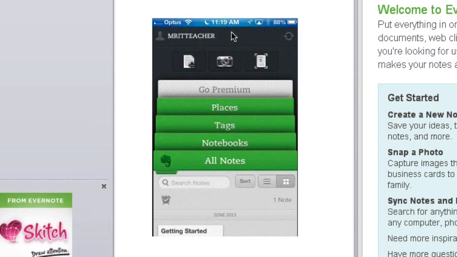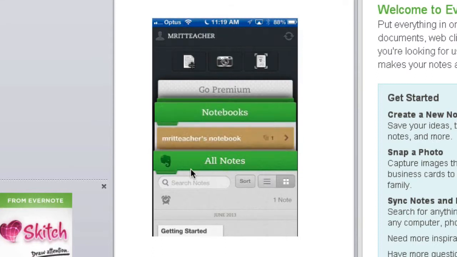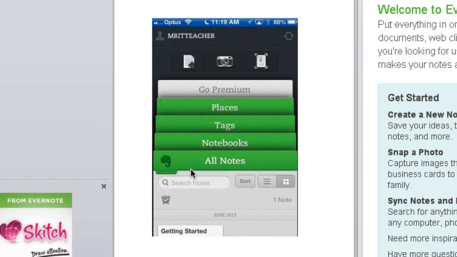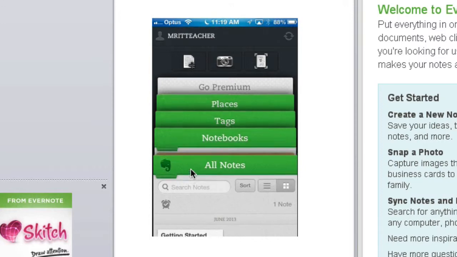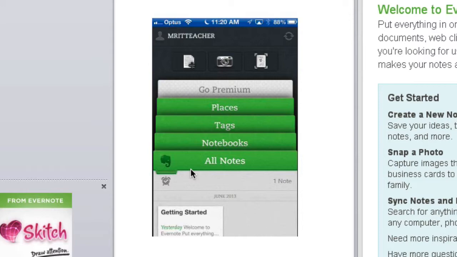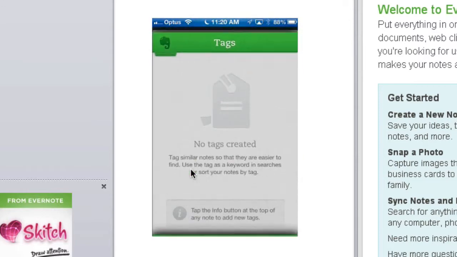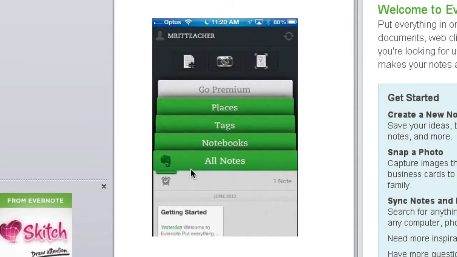On a smartphone you will have a completely different interface. You will have your notebooks listed in a stack where you can access all your notes or your individual notebooks, or by tags. We'll talk about those a little bit later. And there's also a feature called Places, but also 3 icons at the top over there that allow us to quickly get notes into our Evernote account.